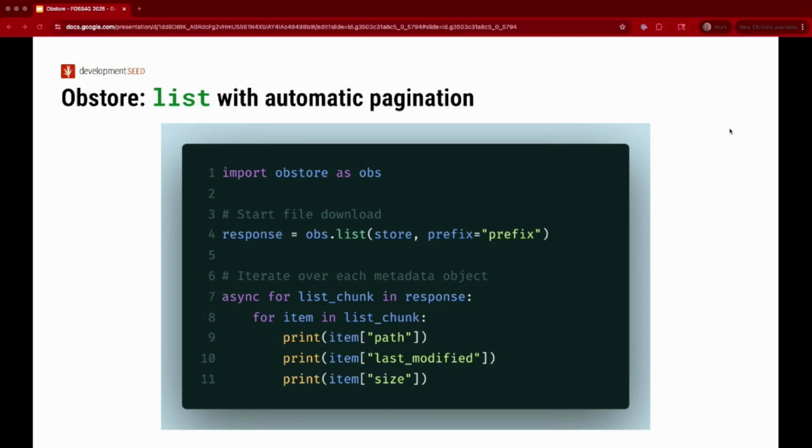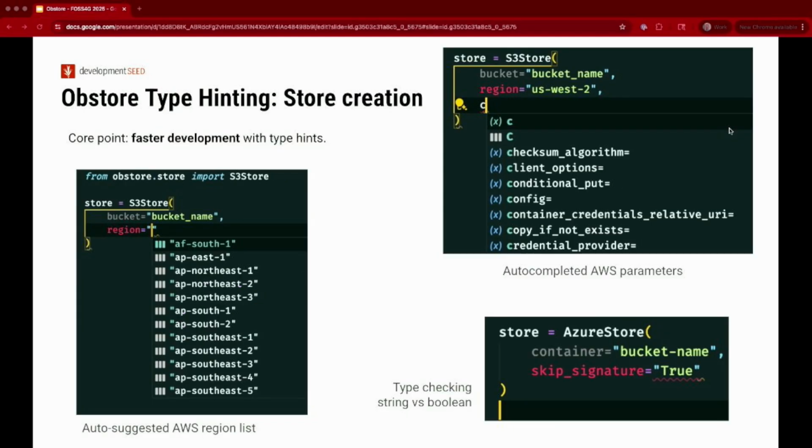Here, this is the list implementation where, just like downloading an object, it's intended to be kind of what's the most simple and predictable API. So list, that creates an iterator, and you can iterate either synchronously or asynchronously over the items in the bucket.